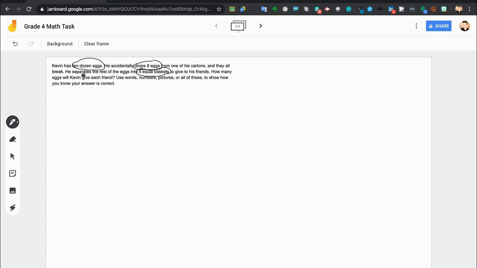And I know that Kevin has 10 dozen eggs. So a question I have now is dozen. I'm thinking back about a word I've learned before. I learned that a dozen means 12. For example, when I go to the store and I buy a carton of eggs, sometimes you'll hear the word dozen, and I know that there are 12 eggs in a carton. So 12 means dozen. Dozen means 12.